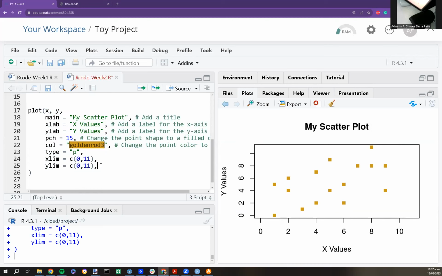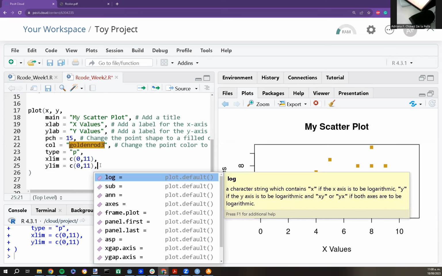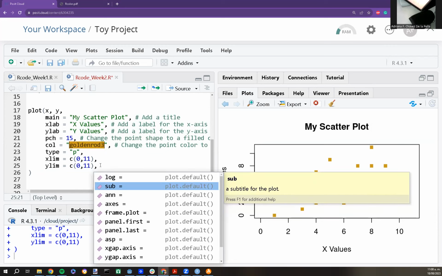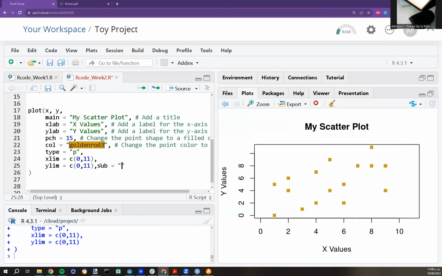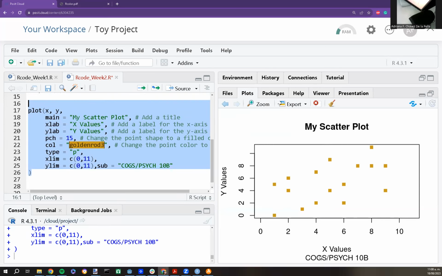Another argument that you can change. Log is not something that we're going to care about. This just serves for doing logarithmic transformations. Sub is going to help us put a subtitle to the plot. So let us here write the name of our class, and I run this all again, and we are using here a little subtitle. I don't really like that, so I'm going to delete it.